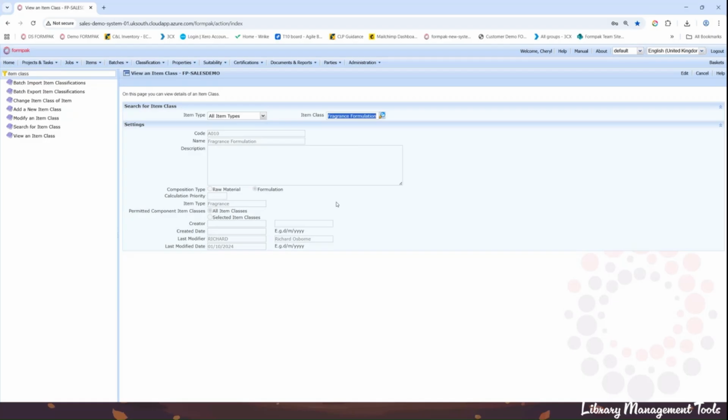And find matching items. So in find matching items, you can also search by item class to locate specific formulations or raw materials more easily. And then property calculations. So property calculations can be limited to certain item classes, but by default calculations apply to all item classes, which is usually the best practice.